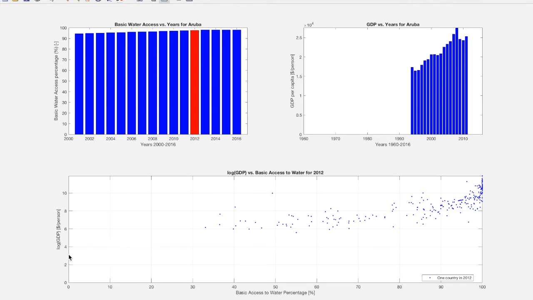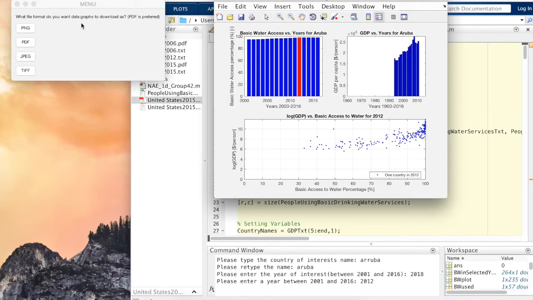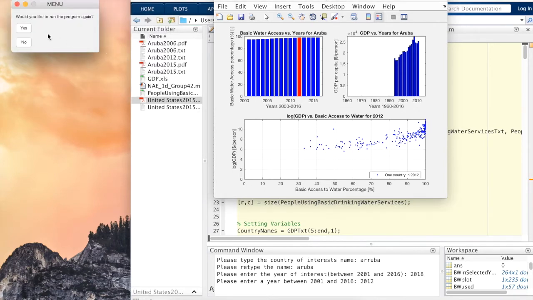Note that this is a log scale because the actual relationship is exponential, but for our purposes, we wanted to apply a linear correlation coefficient to the data, so we turned it into a linear function by logging an exponential function. We will close this figure now. And note how it says what file format do you want data graphs to download as. PDF is preferred because it's MATLAB friendly and you can open it from MATLAB. So we will respect MATLAB's desires and click PDF.